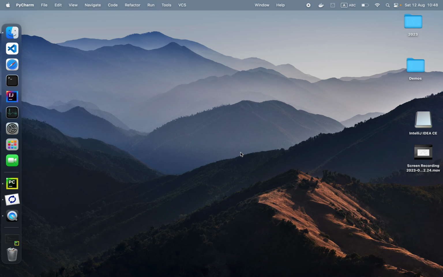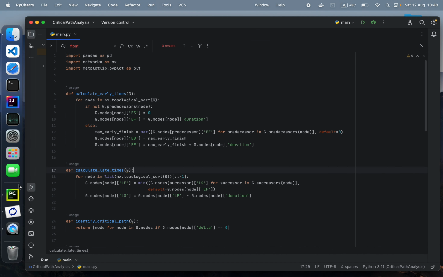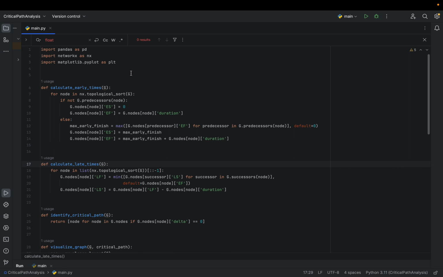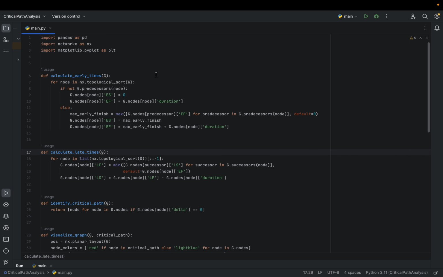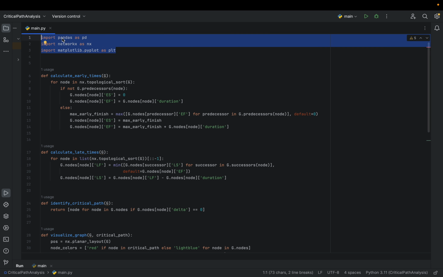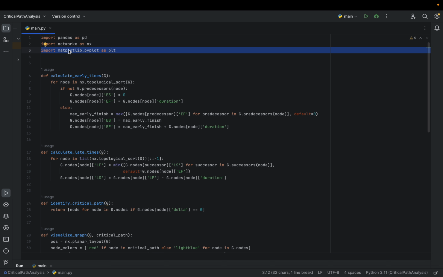So I will show the program. Here, as we know already, we will use these 3 libraries. Basically we have used pandas, networkx, and as we are already familiar with matplotlib, we are using matplotlib. Okay, so here there are 2 important concepts in critical path. One is early times and one is late times.